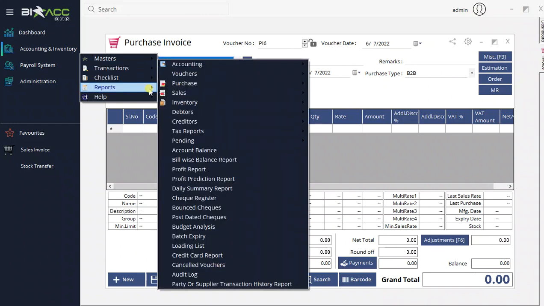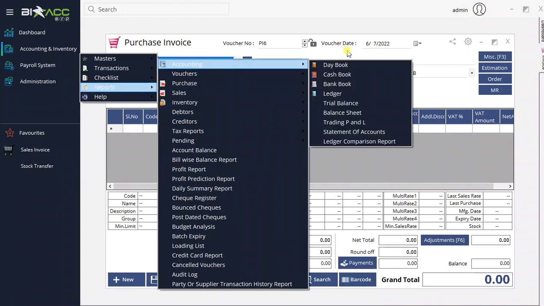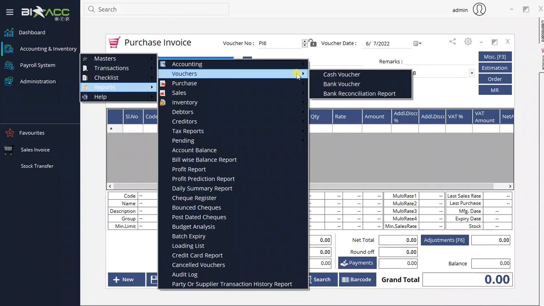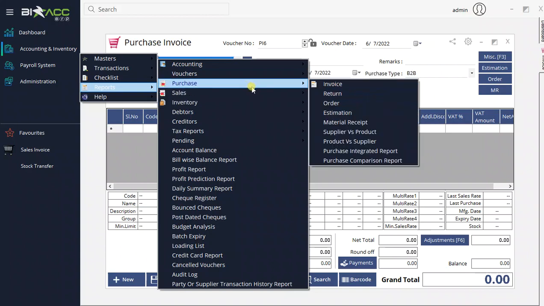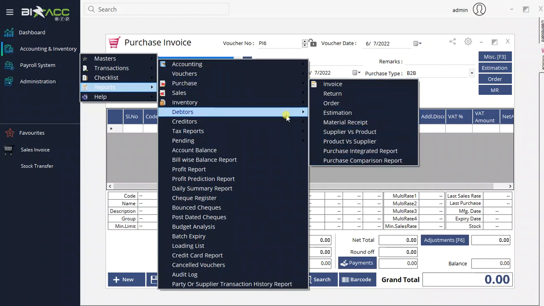Then another thing, if you go to the reports, there is accounting: day book, cash book, bank book, and ledger, trial balance, all account-related reports you can find over here. Then the particular voucher-wise reports you can get from here. The cash voucher, bank voucher, and the bank reconciliation report is there. Then if you go to the purchase, there are very wide purchase reports, like purchase invoice report, return, estimation, and these kinds of reports you can get over here.